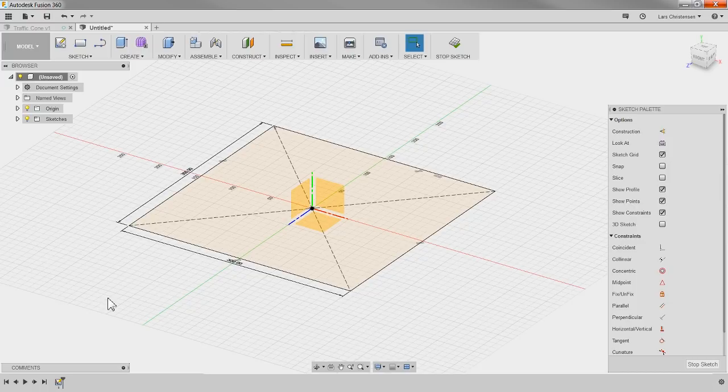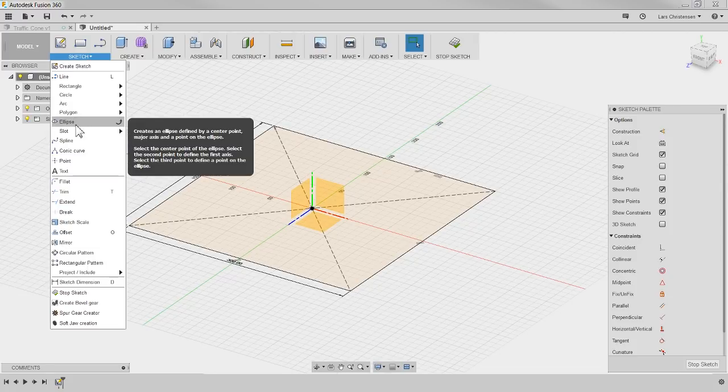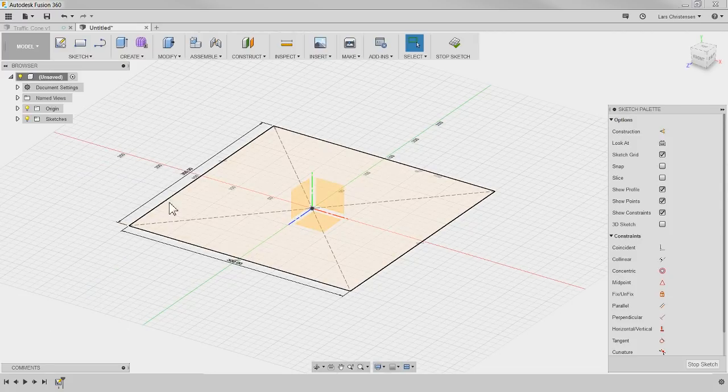Thomas asked if I usually make spheres with a 2D sketch or just use the sphere menu command. I think I'm a little old school, Thomas. I don't really use some of these different commands like ellipse and stuff like that. I normally go in and just draw them up.